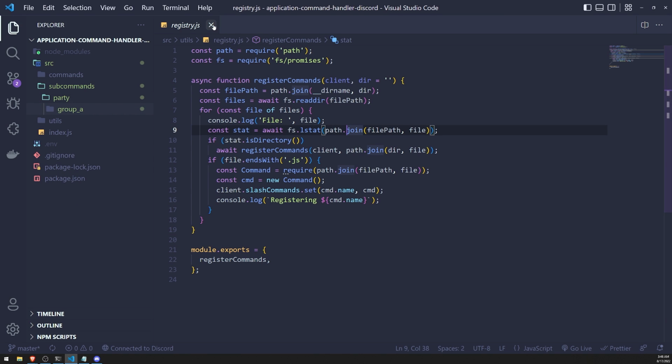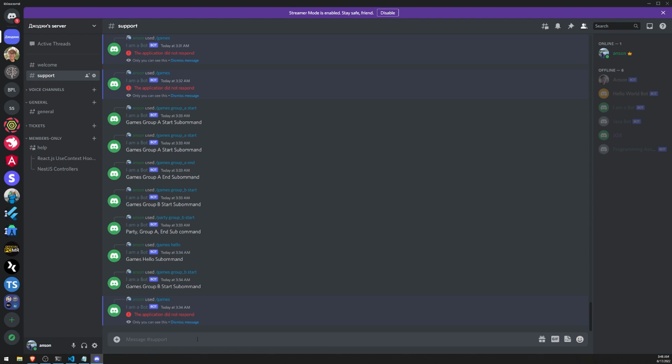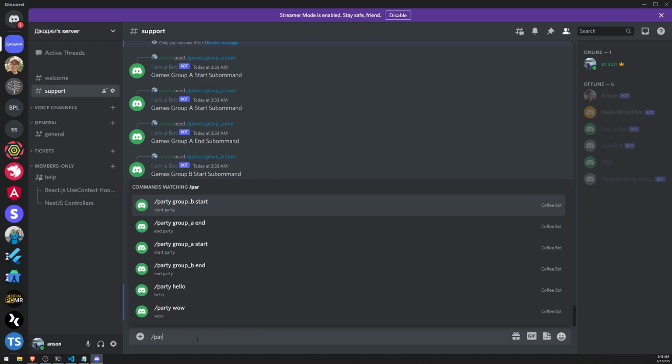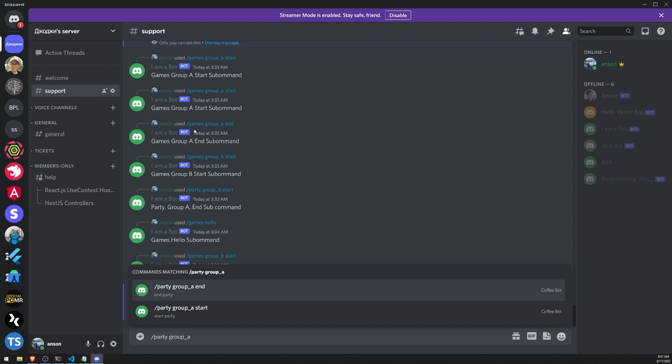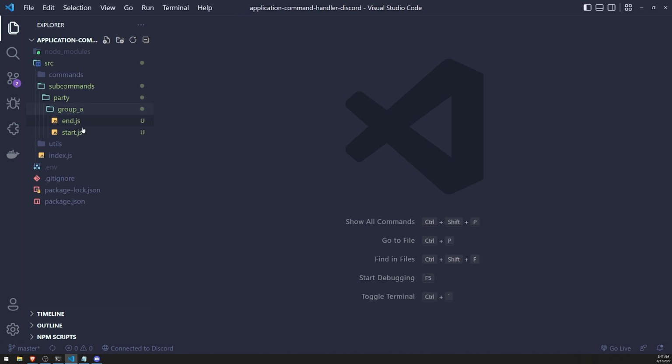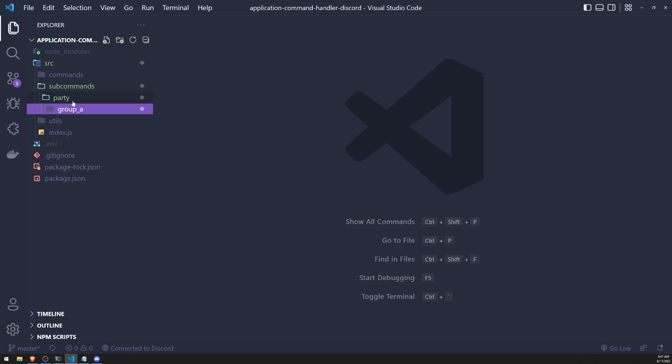So we have party as the base subcommand. When we actually want to invoke this command, we would do /party, and then the group name, so group A, and then the name of the actual subcommand, whatever it is, so either end or start.